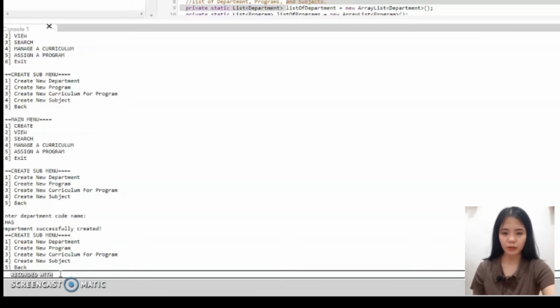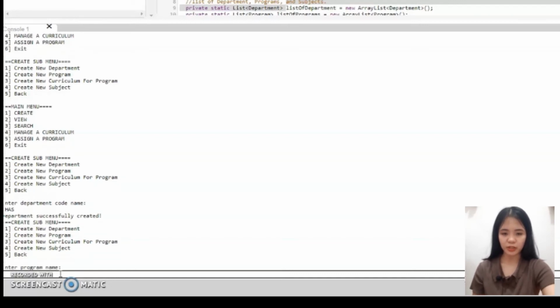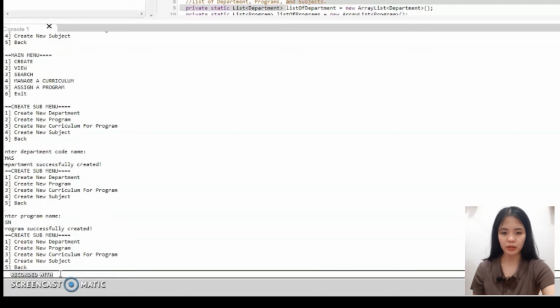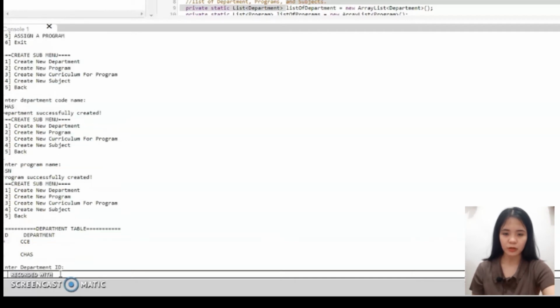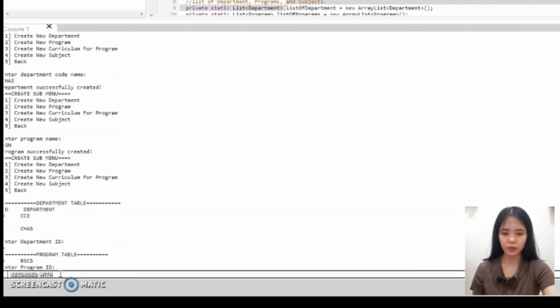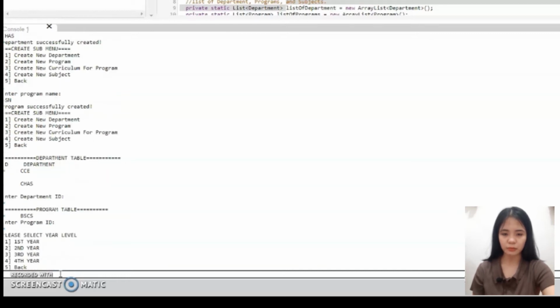Next, to create a program, the user will enter number 2 and then enter the program's name. And same with the department, it will also get an automated ID upon its creation. Now for the creation of a curriculum for a program, it will only allow the creation if there is an existing record of a department, since we need a department ID first. We also need an assigned program in that department in order to add the curriculum to that specific program.